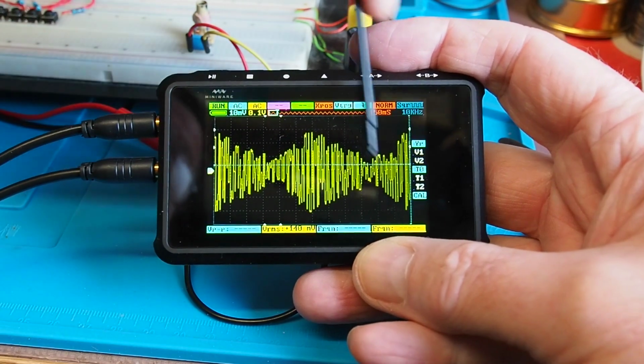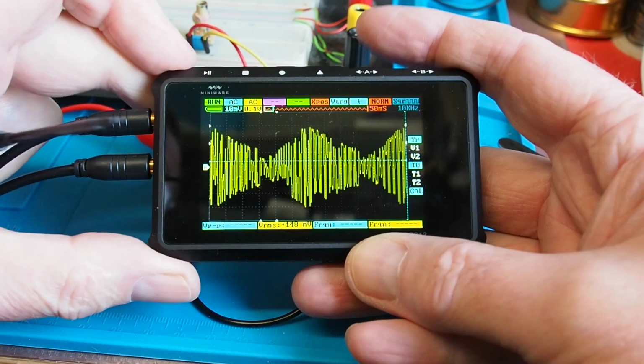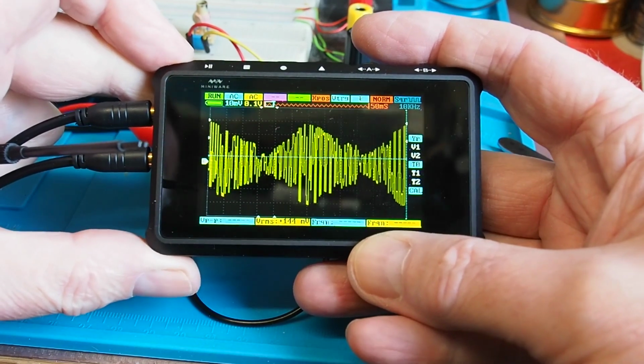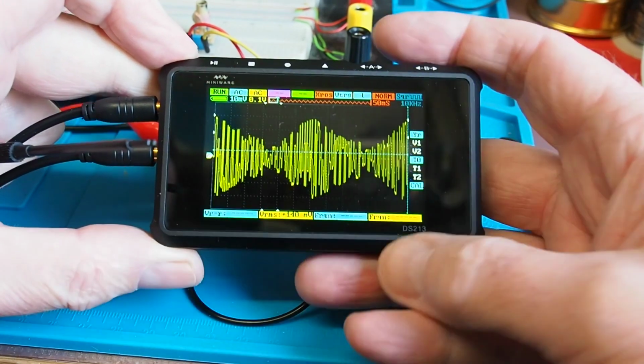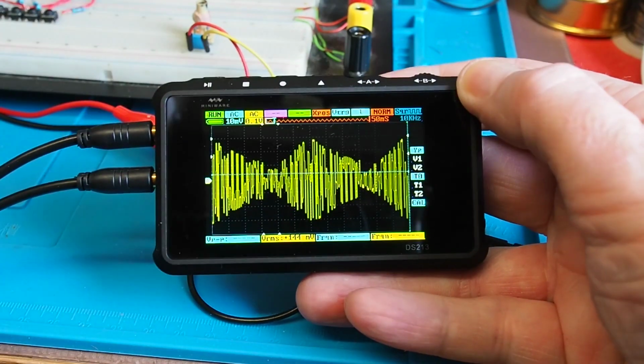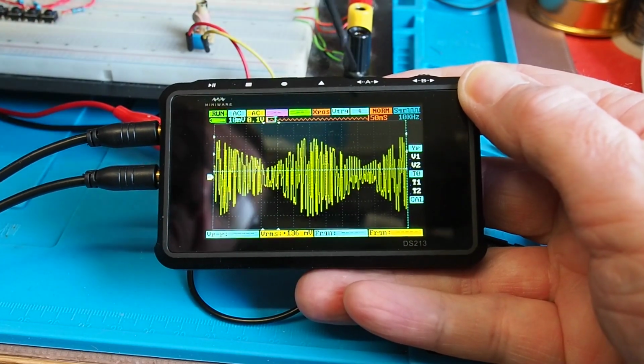So I'm not triggering off the channel that I'm actually wanting to look at. And what you've effectively got there is a form of Bode plot. So you've got frequency against amplitude, as opposed to normally getting amplitude against time, which is what you normally expect from an oscilloscope. So this is a Bode plot.